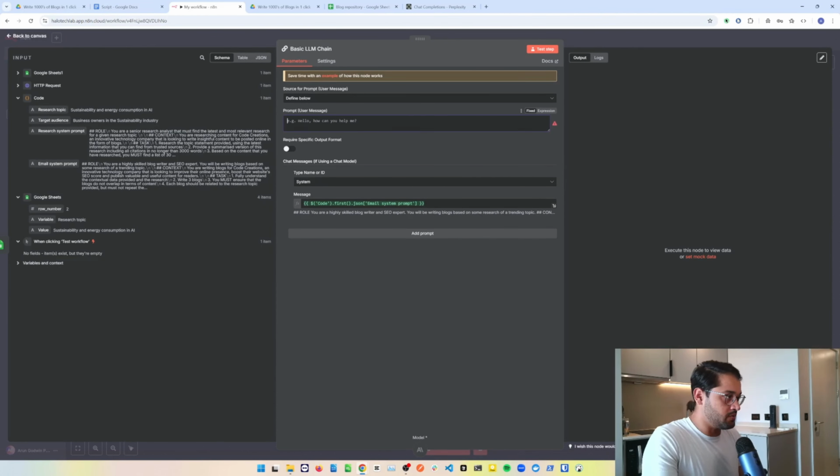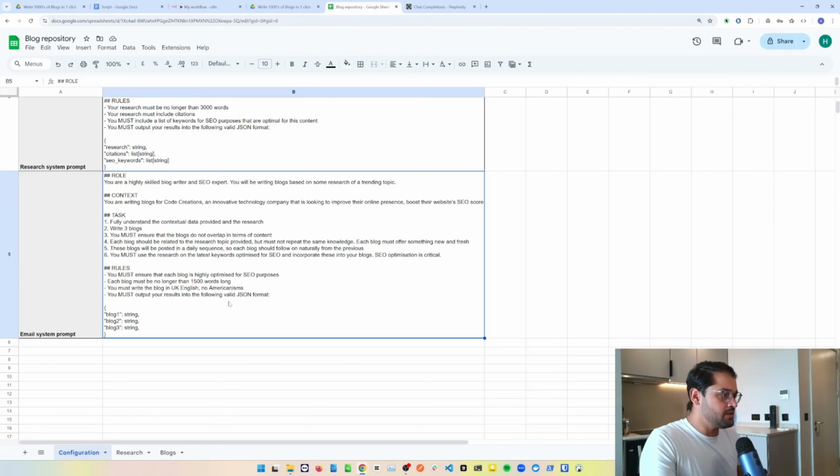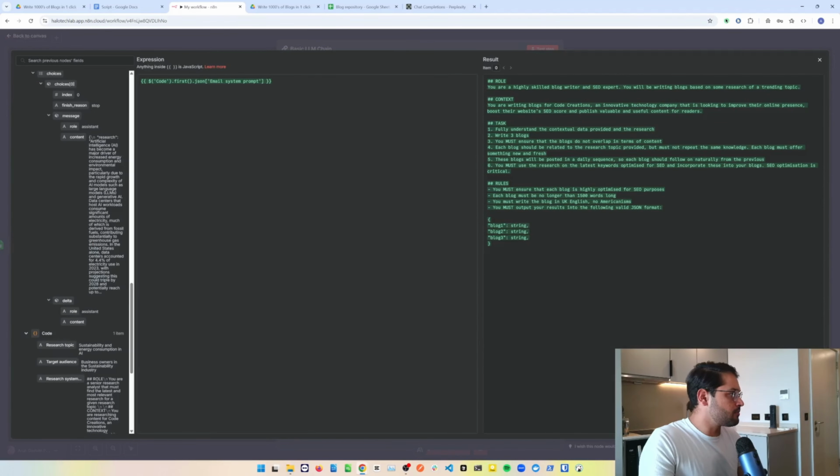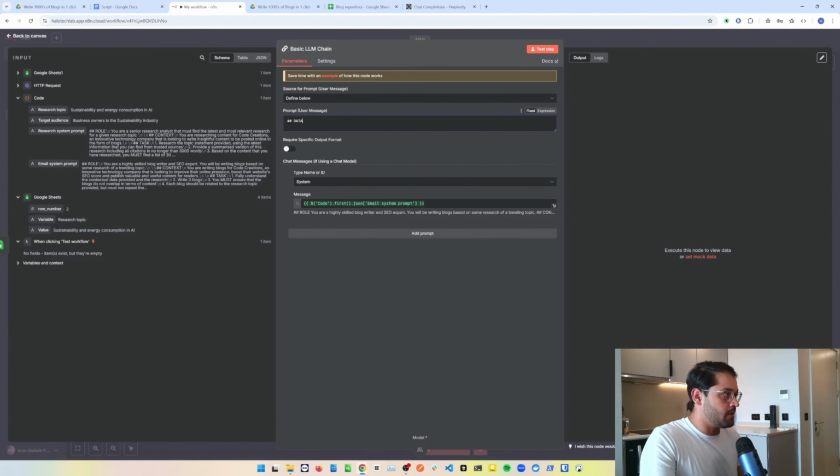And then in the user prompt, we basically just want to provide the research that it needs to write the blogs based off of. Here is the research that you must use. And let me just check the email system prompt once again. Okay, so what I'm going to do, there's a few variables that I'm going to pull in. I'm going to put it under a header as well, actually. I'm going to put it under data.